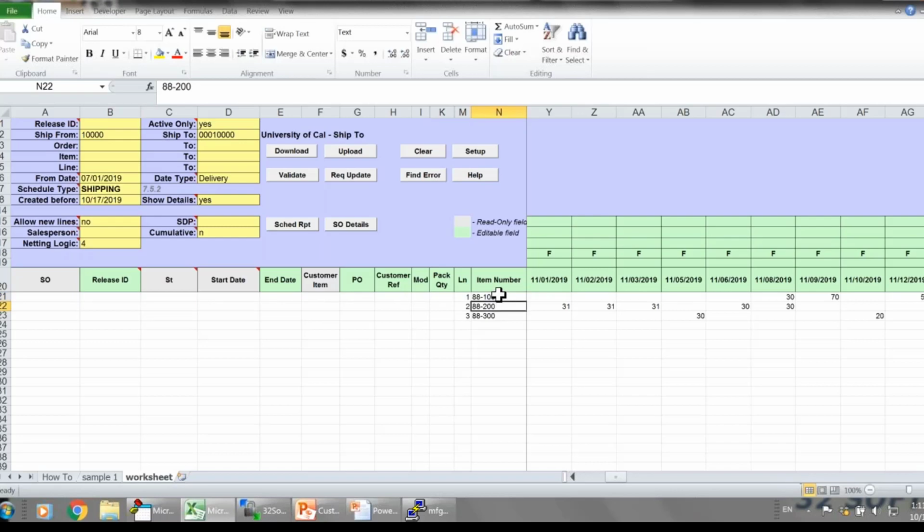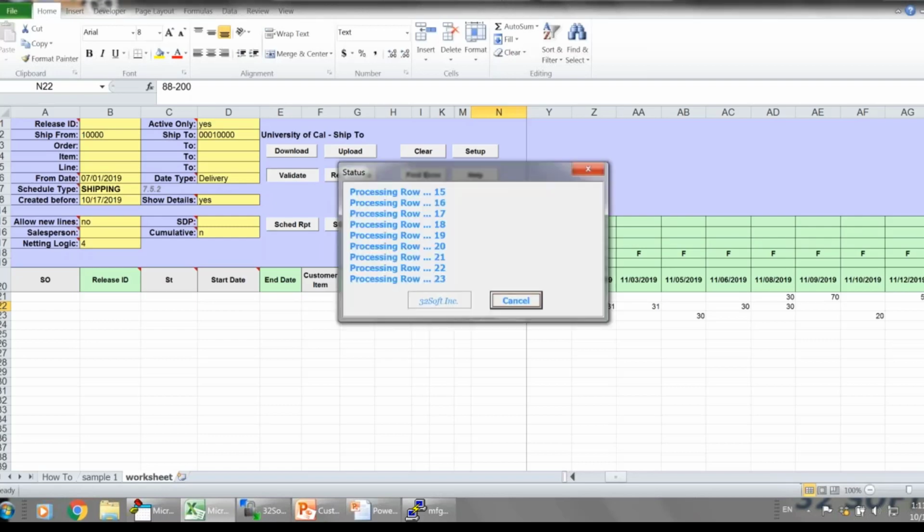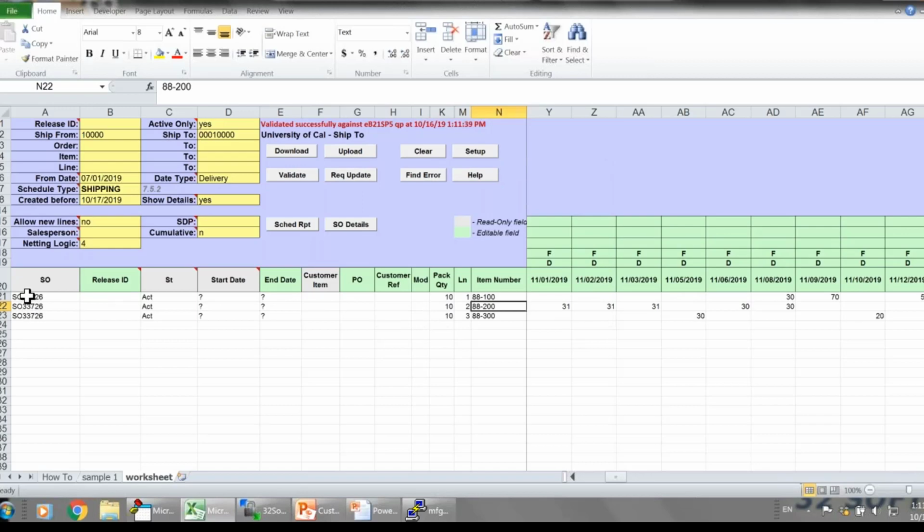Customer schedule can be uploaded into QAD only if a scheduled order exists for that item. I can click on validate to pull the required information from QAD. So now I have the sales order to create the schedules for, and the only thing I need to do is to specify the start date. After that, I can upload.